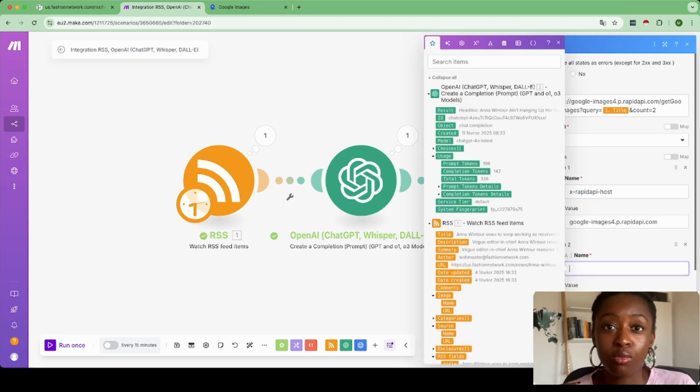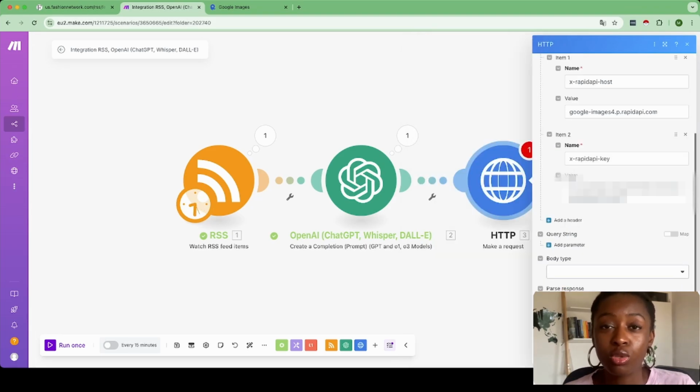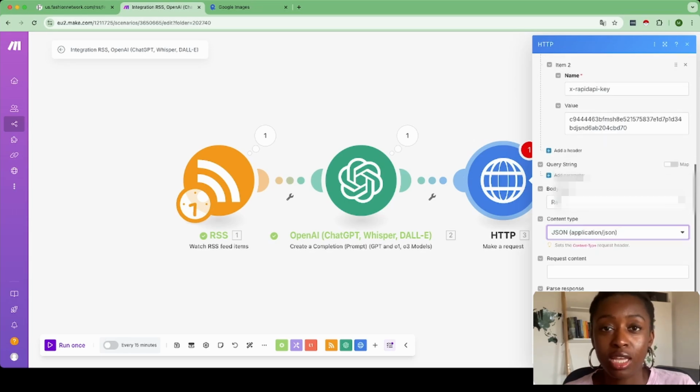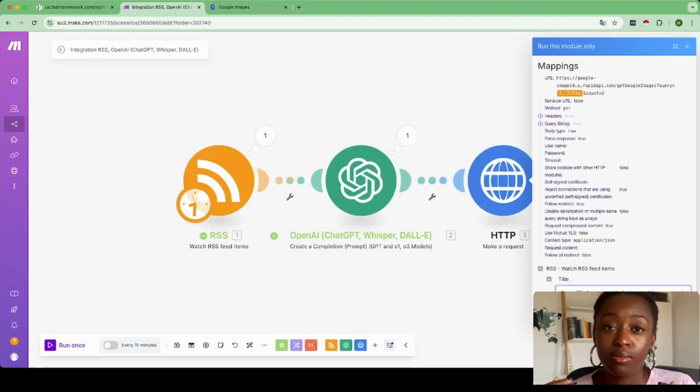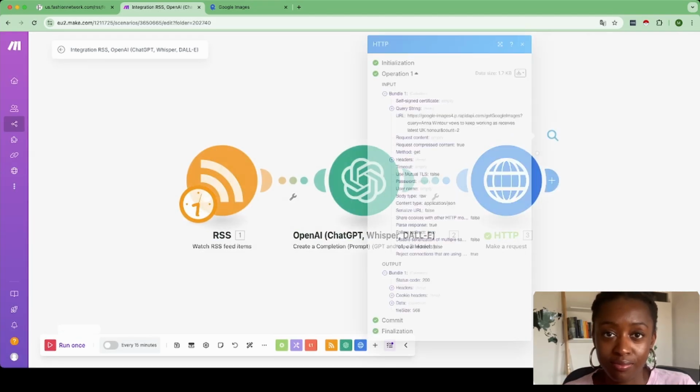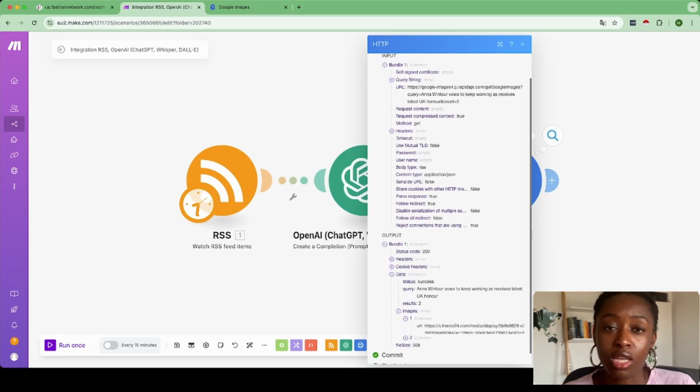Finally, I'm going to add more info about how I should get the output. The more important thing here is to make sure that you set the parse response setting to yes. Let's run the module to see if it works. Great, we have our image now.